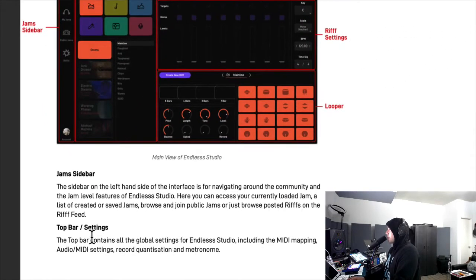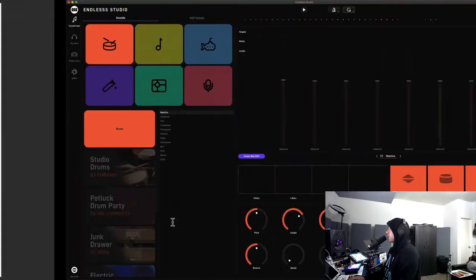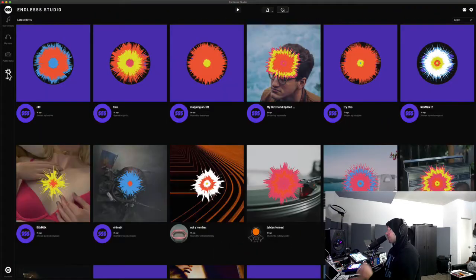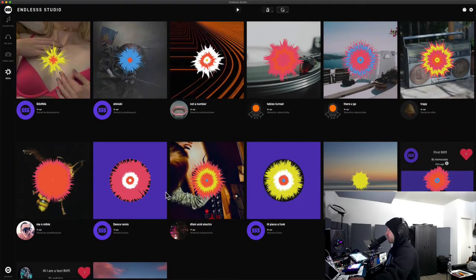The jam sidebar. The sidebar on the left of the interface is for navigating around the community and the jam level features, which we talked about. Join public jams or just browse posted riffs on the Riff feed. I've never seen that actually, so let me just check that out. So here's riffs. So we're talking riffs from all over the world. Let's go ahead and take a listen to 1 or 2 of these.